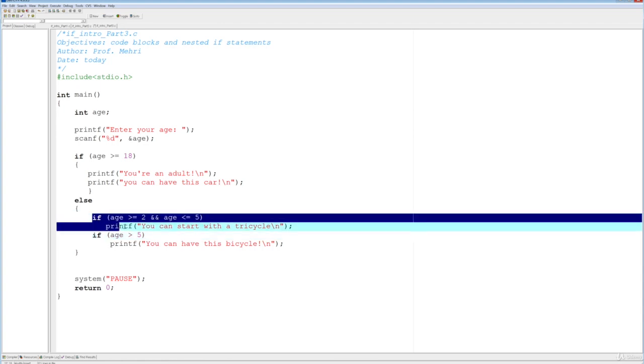And only one of them will actually be true anyway. So, all right, the only time you're going to be at age greater than 5, but less than 18, right? So definitely under 18 to be here. So let's see how this logic works.